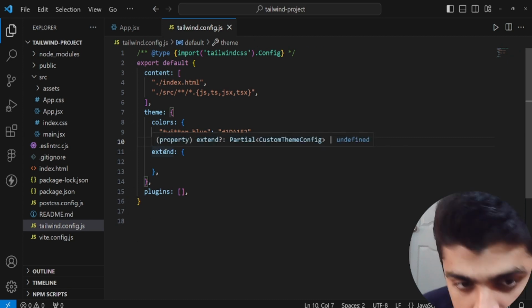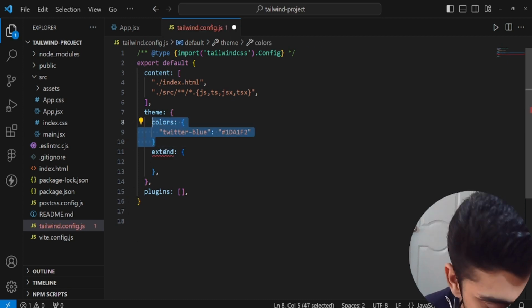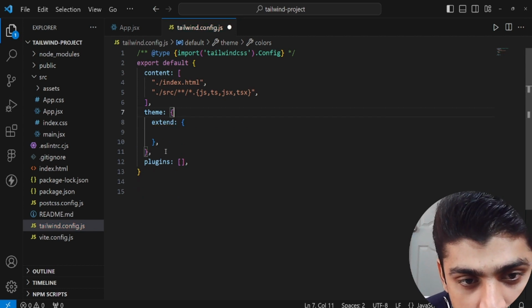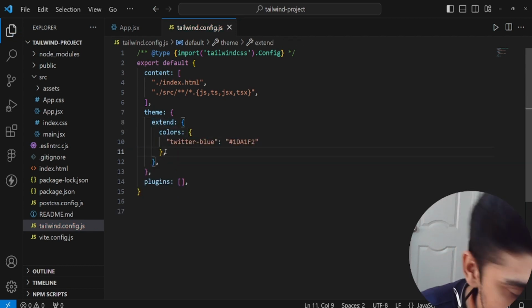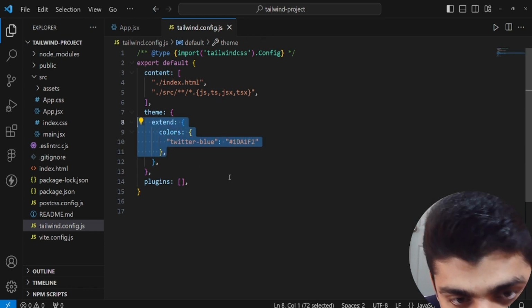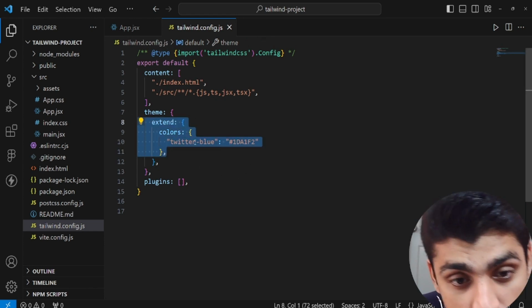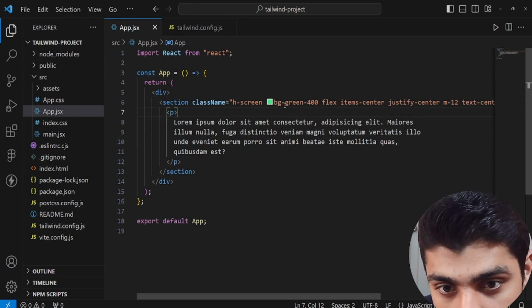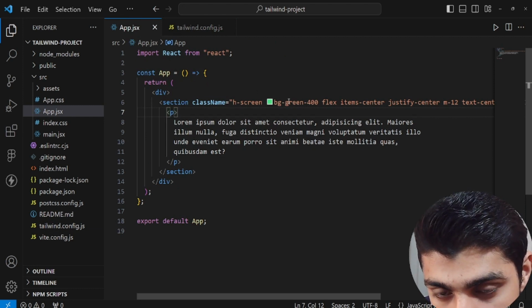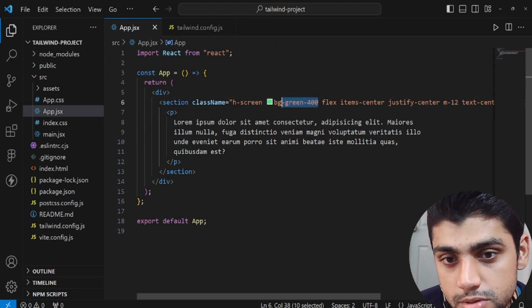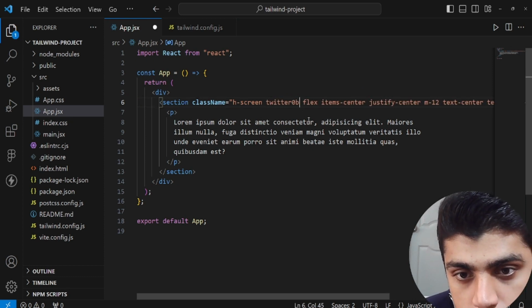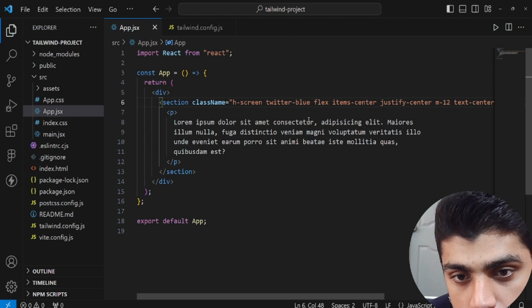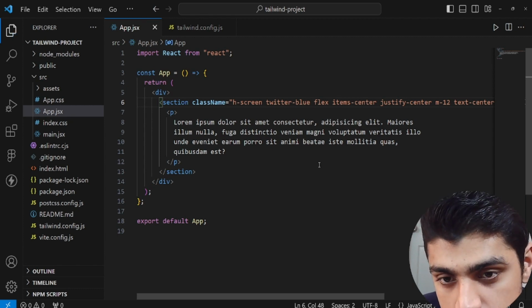But if you don't want to override any of them and don't want to remove them, it's recommended to go inside the extend, and this is just going to add it additionally to the existing. So now Twitter blue is there. I could just change this bg-green to Twitter-blue, and it will do it. So, twitter-blue, and save it. Now you could see that should populate it.